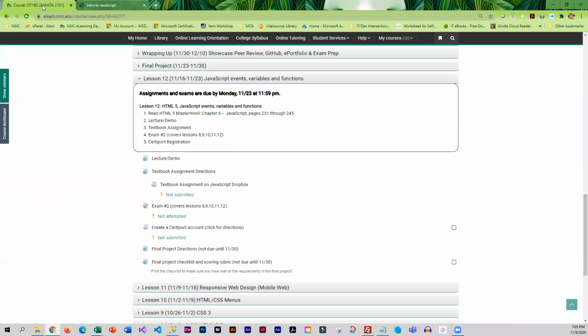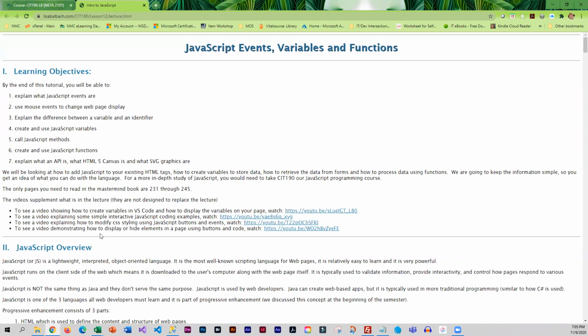So for lesson 12, you are going to be learning a little bit about JavaScript. There are some pages in your book that you are going to want to look through, and then you're going to want to go into the lecture demo. The lecture demo does explain in a little bit more detail how to create variables, how to do some very simple interactive JavaScript coding, how to modify CSS with JavaScript, that type of thing.